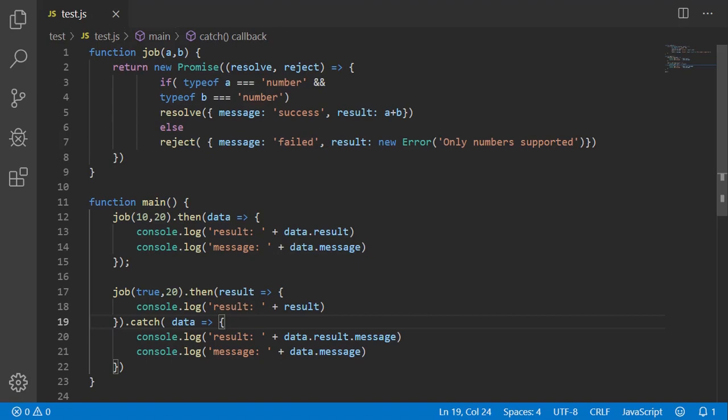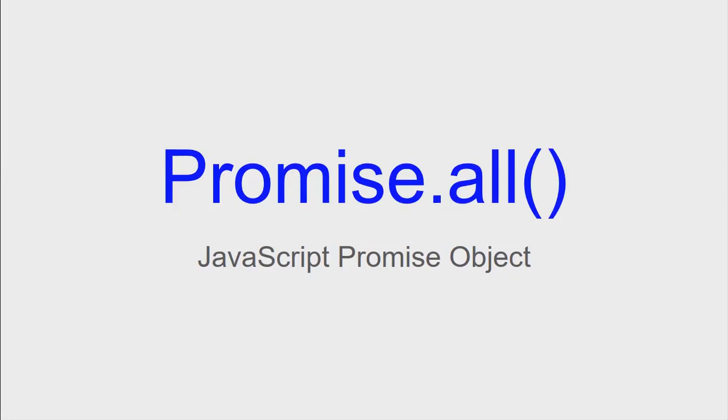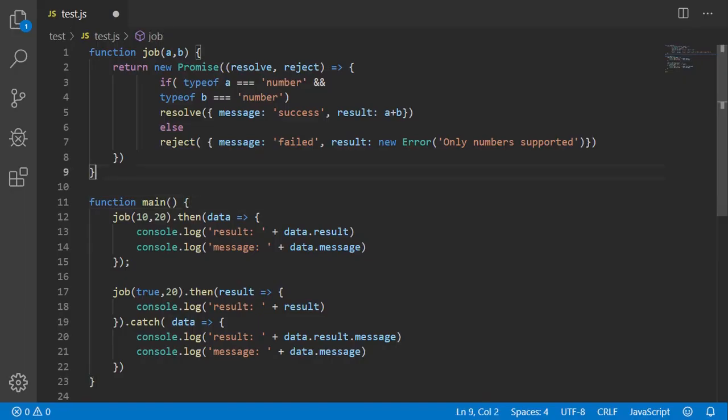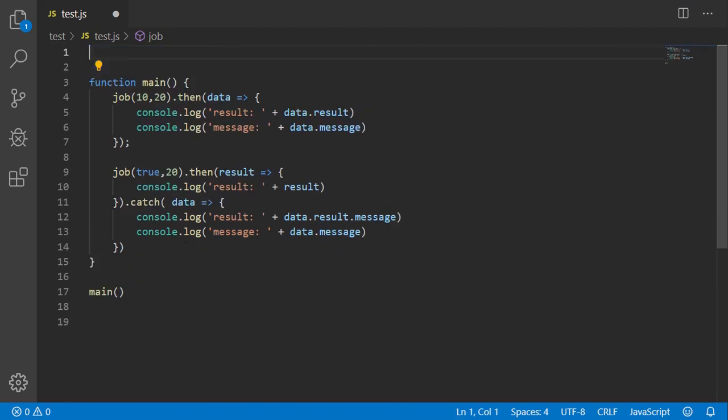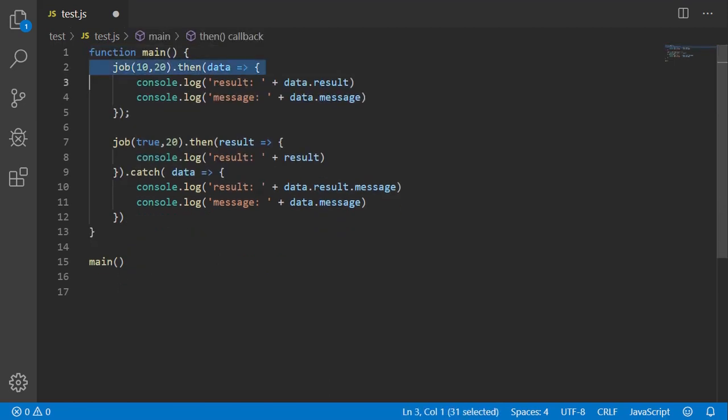In this tutorial, we will look into all method of promise object, how you can execute multiple promises at a time and wait for all of them to complete to get the results. Let us use the existing example and modify it to define few promises.